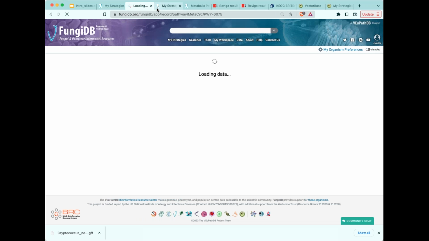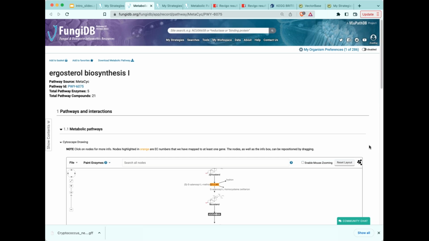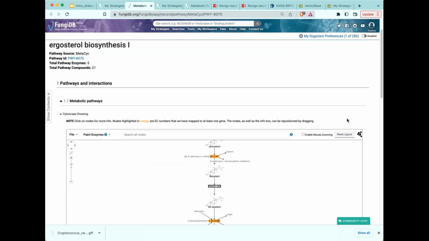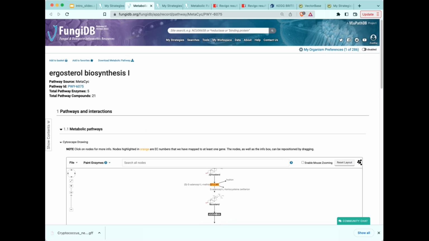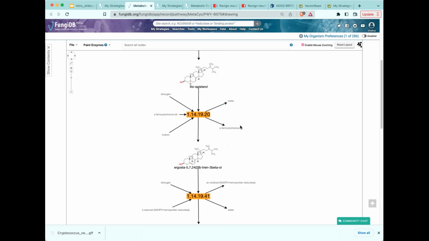And when we arrive at the FungiDB records on the ergosterol biosynthesis pathway, this pathway is described and visualized within Cytoscape. It's an interactive interface where you can zoom in, zoom out, look at individual nodes, zoom in, zoom out, and look at the particular enzymes that are placed within this pathway.